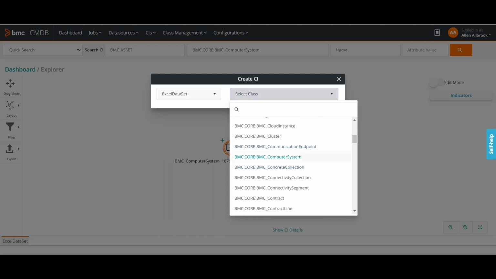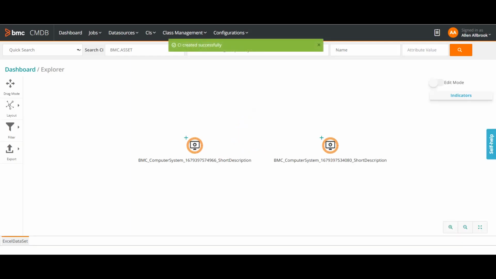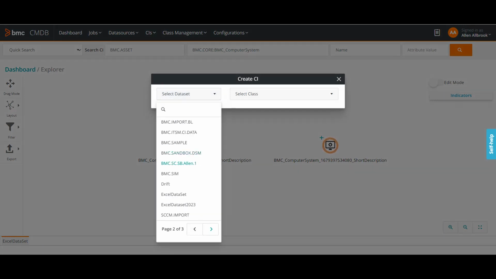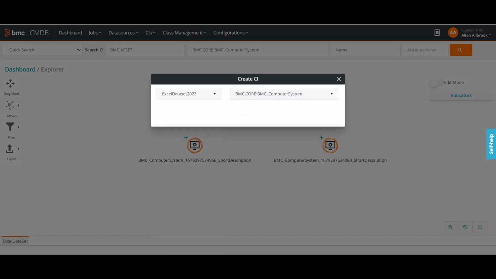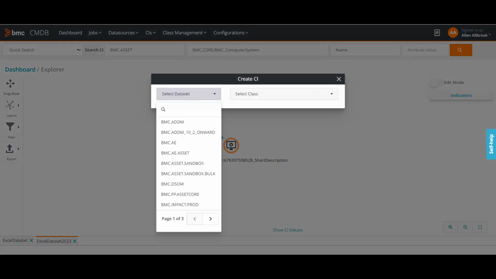So what I will show you here is that I will create multiple CIs in two different data sets. So I have two CIs in the Excel data set. Now I will create two CIs in one other data set which I have, which is this Excel data set 23. I will create two CIs. Okay. I will create another CI here. So the process for reconciliation is the same for both manual as well as imported data.